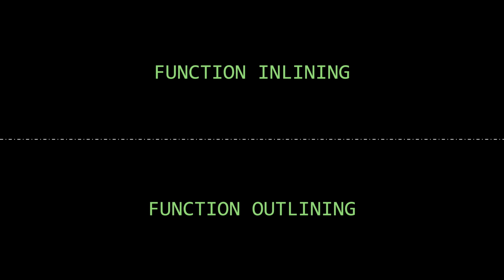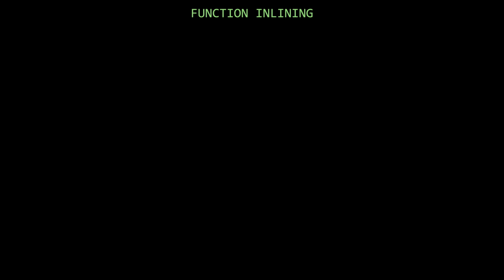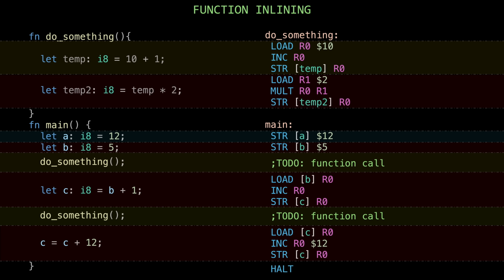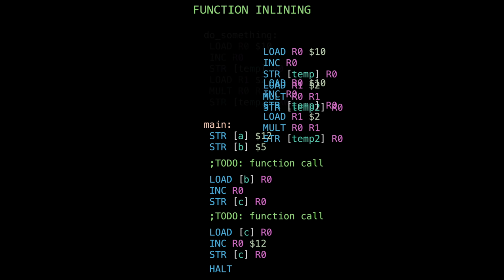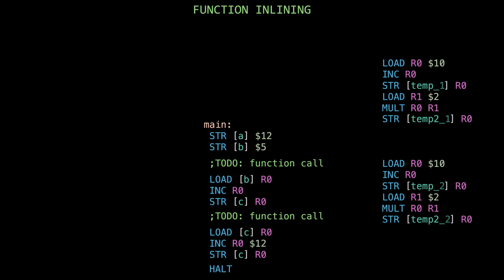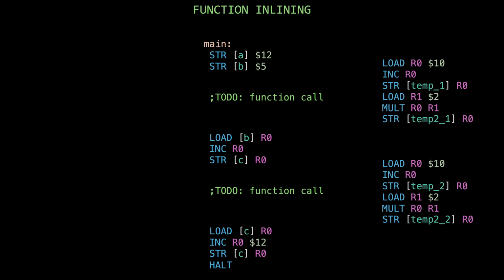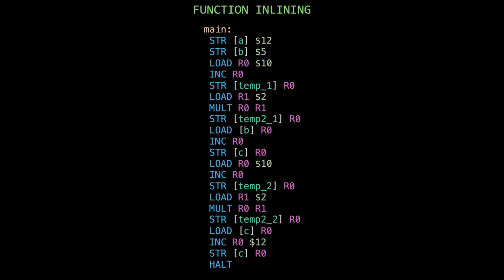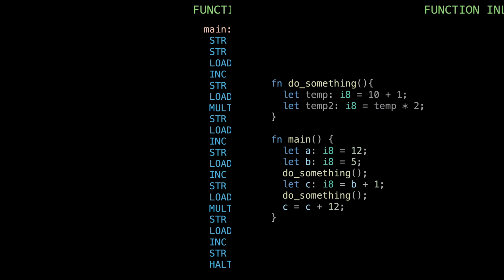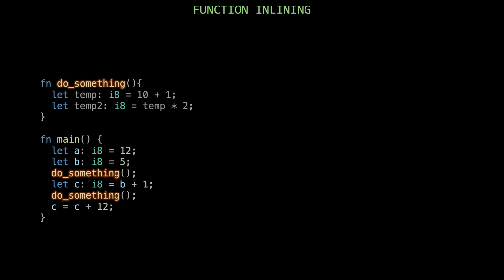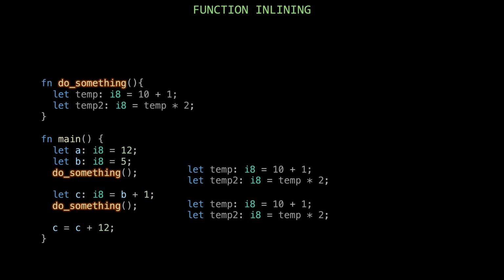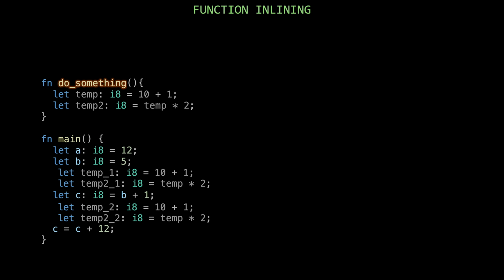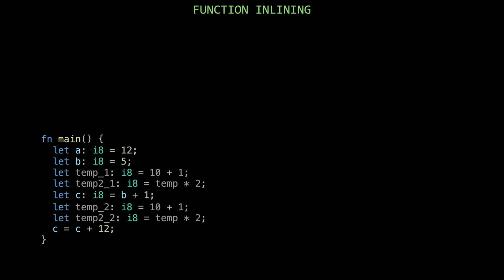There are two basic ways a compiler can implement function calls: function inlining and function outlining. The simpler one, function inlining, works by copying the function body, resolving variables for each call, and pasting that code directly into the caller every time the function is invoked. From a high-level perspective, it's as if the compiler produced code that was never modularized using functions at all, but instead written as one long sequence of instructions in a single scope.